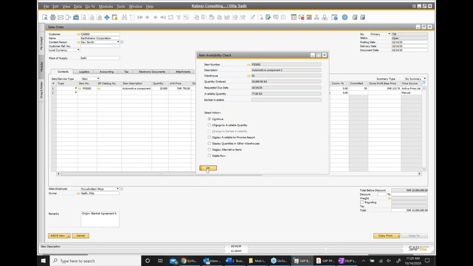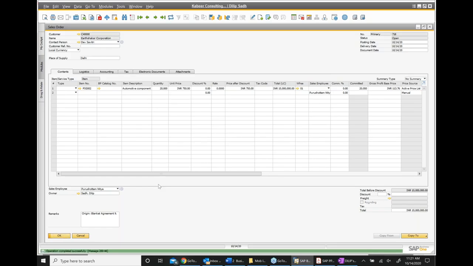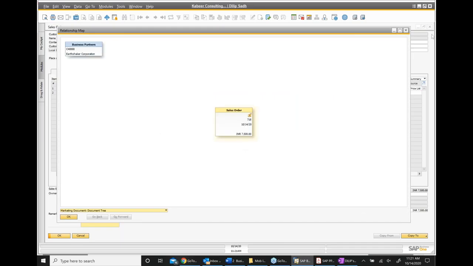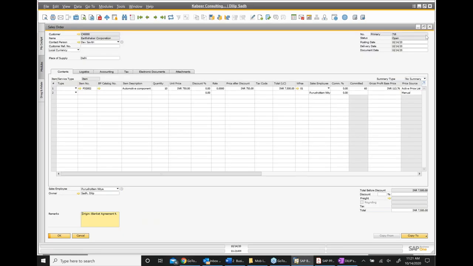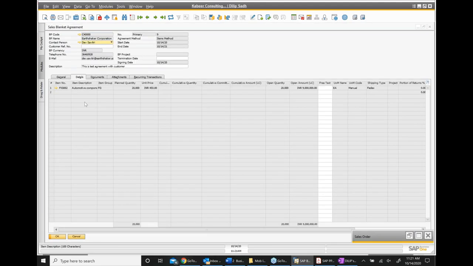Item availability, okay. And we save it. Quantity, we can change the quantity we want. We want 10 pieces. And then in the bottom, the system says, this is my 10 pieces. My price comes from my agreement, no discount. If I go to the relationship map, and if I want to go to the agreement, we close this, and this is my agreement with this customer. Okay.